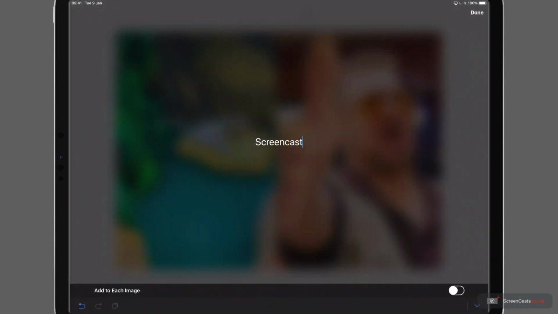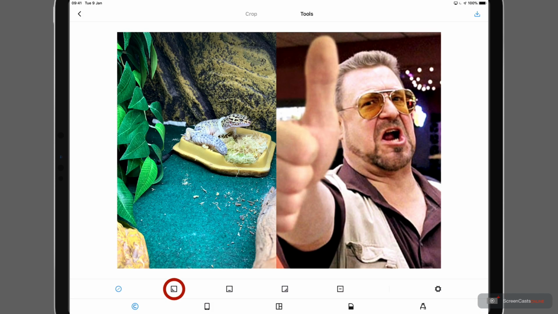Type in the name. I'll call this ScreenCastsOnline. If you want the watermark to apply to each image in the stitch, you can toggle this on. I'll just leave this off for now. I'll tap back out, and by selecting the different placement markers, we can define where the watermark is going to be.